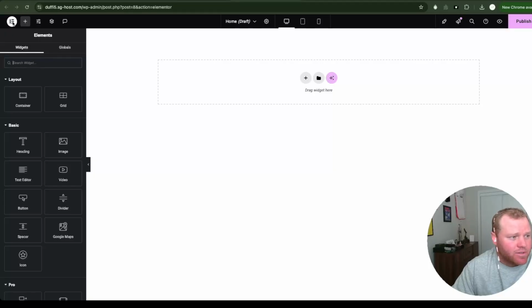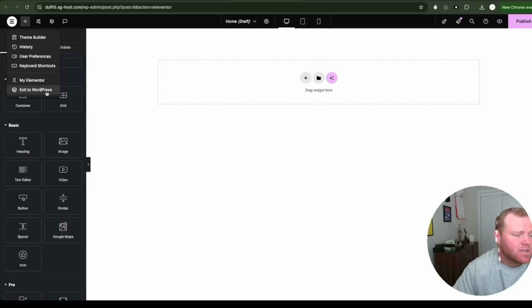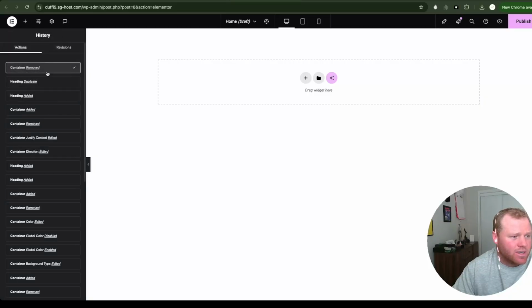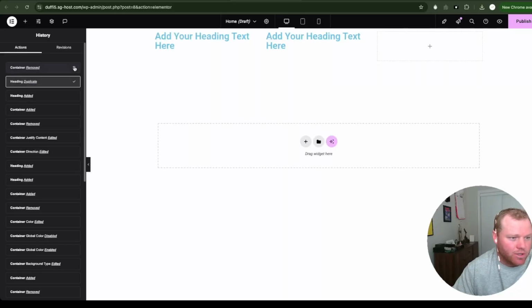At the top left, we have the Elementor menu. This has a link to the theme builder, your history, your preferences, shortcuts, your Elementor account, and it allows you to exit back to WordPress. Basically, what I use here is history and theme builder. Theme builder we'll get into later. History, if you change something on your site, which I have, you actually can roll back to different versions of it.